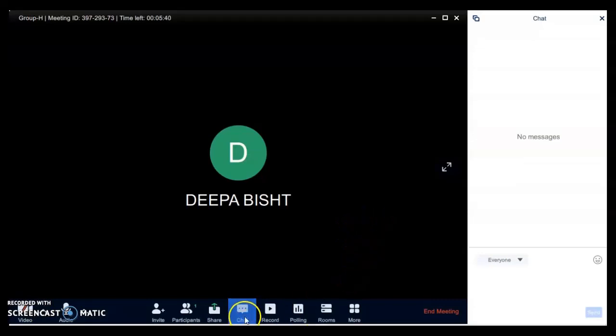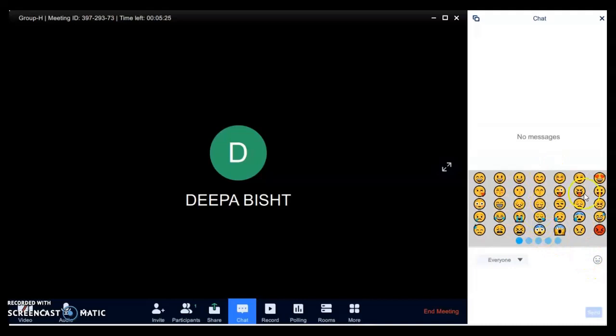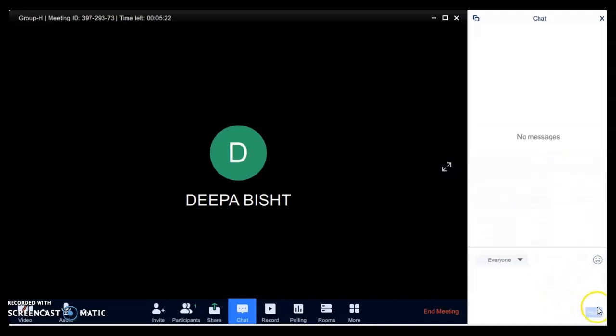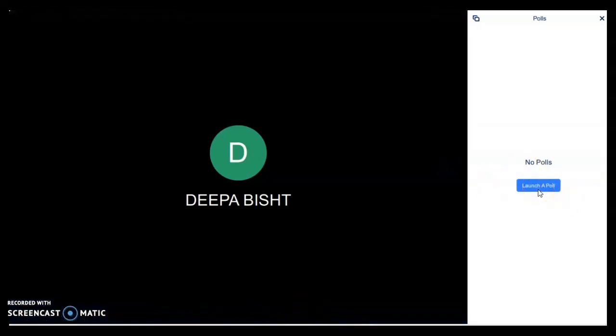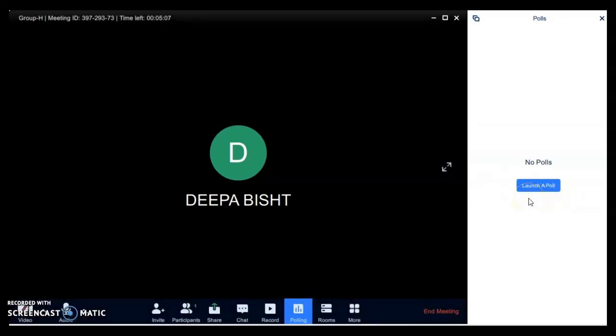Next is the chat option. Here messages can be posted in this chat box, and there are options of smileys here. We can use smileys. And the next option is poll. Already created polls can be used here, and immediate reaction or feedback can be taken from the participants.